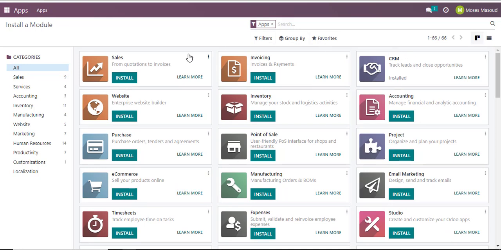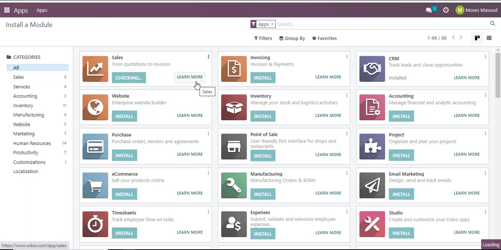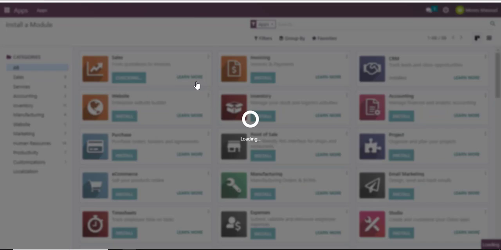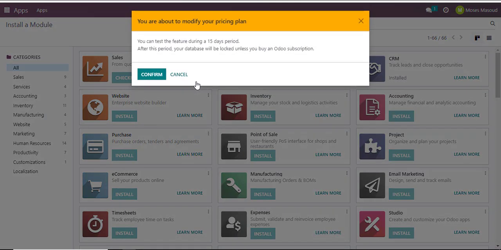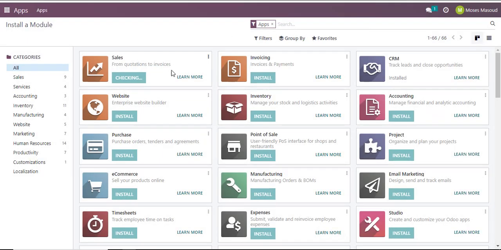If, for instance, you want to install the sales module in Odoo, I'll just click on install and it will do a little bit of checking. Once it's done, it will give me feedback around that. Most commonly, the feedback is around purchasing a plan so that you are able to use all these modules as they are installed in Odoo.